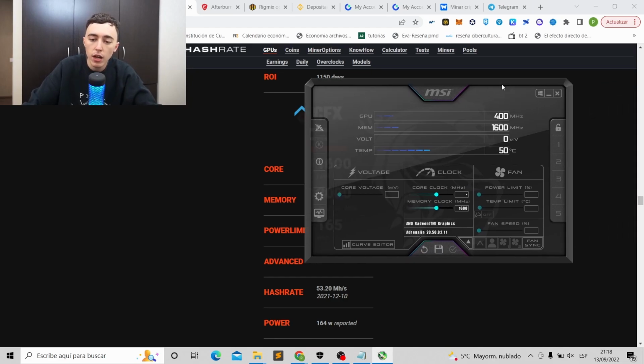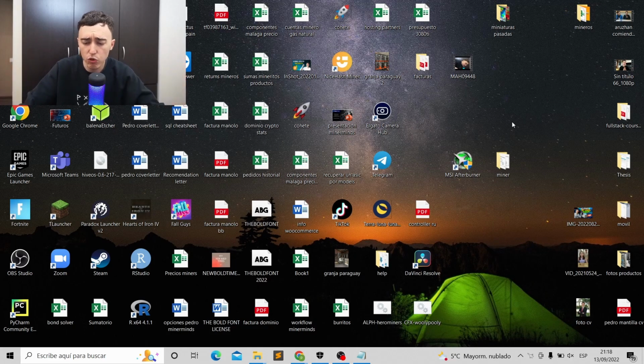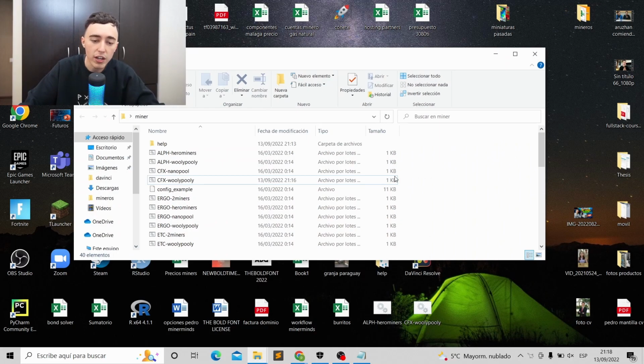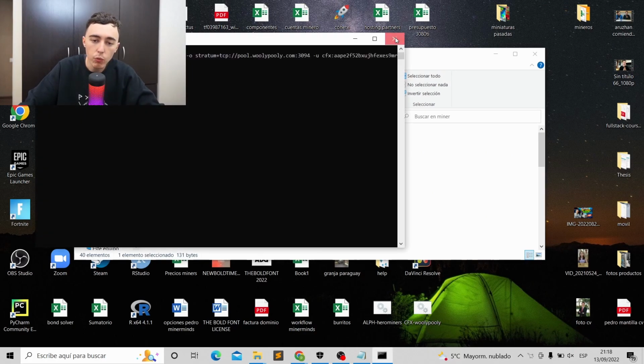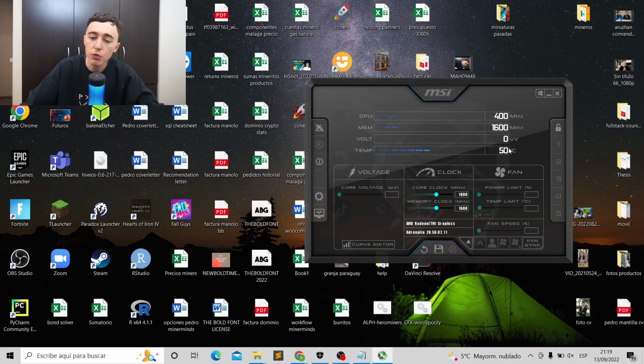Once we save it, now our graphic card will have those settings. Don't close the MSI Afterburner. Why? Because what we would do now is make it smaller, which technically is kind of closing it anyways, but it doesn't matter. Double click on the miner, and now if we want to mine, we just click on WoolyPooly and we will start mining. But we will open again the MSI Afterburner and we will check the temperature.